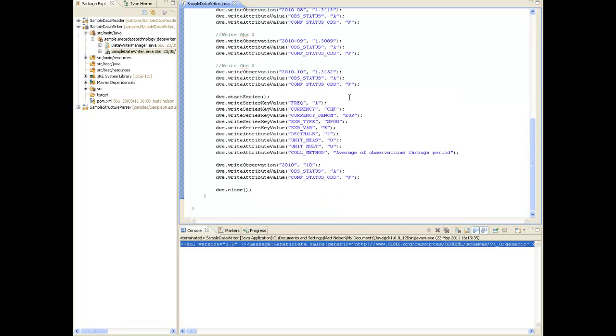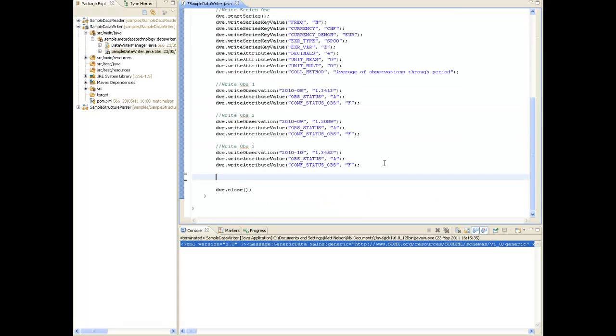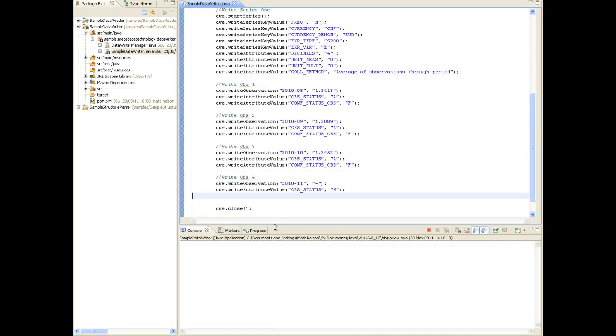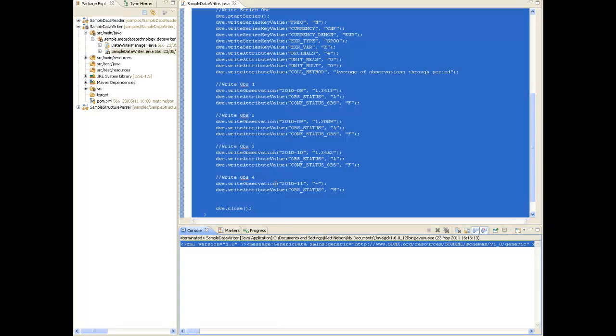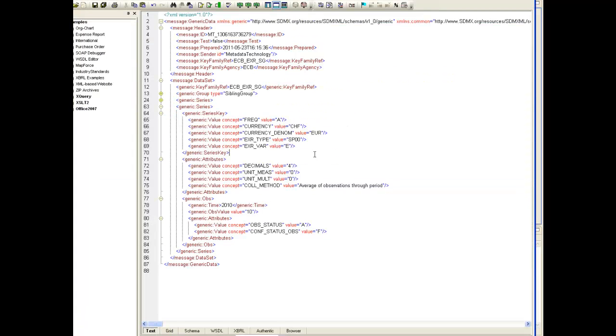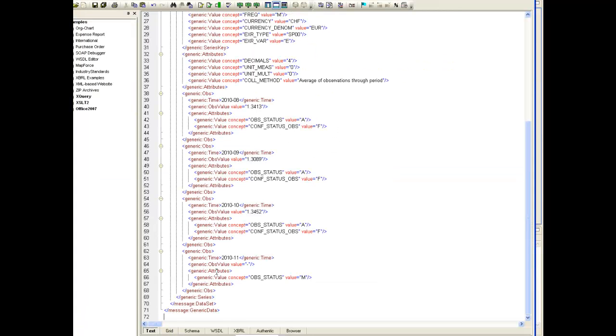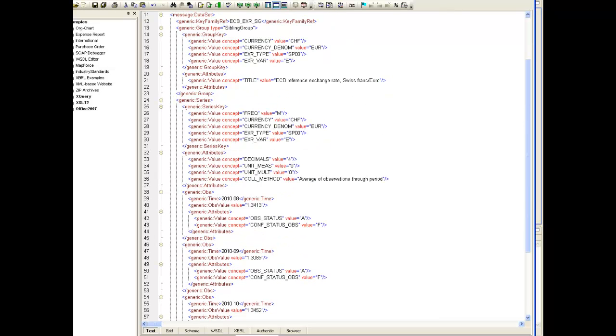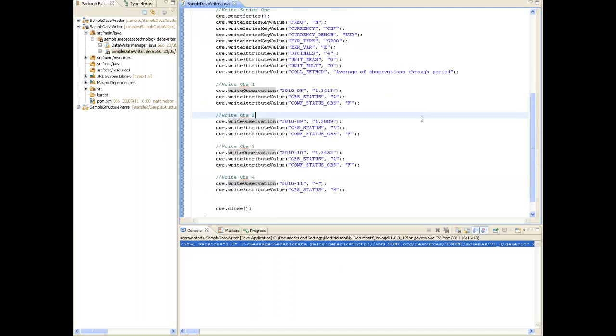Now it's very simple to, for example, remove a series and maybe write a new observation. We can write one for 2011 and we can say this observation is missing, for example. And then we can rerun the data writer, we'll copy that to the clipboard and show that there's our last observation, and our secondary series has been deleted because I just deleted it.